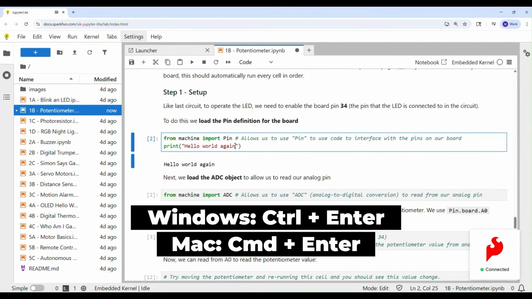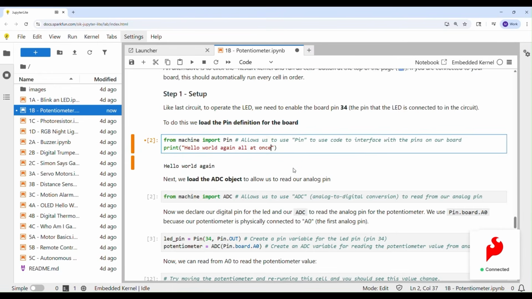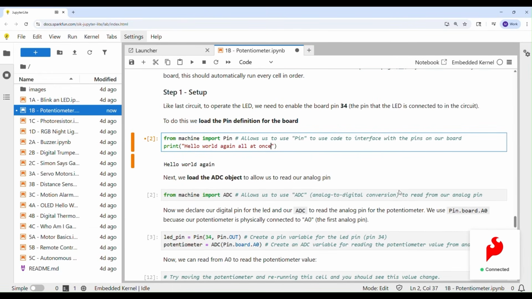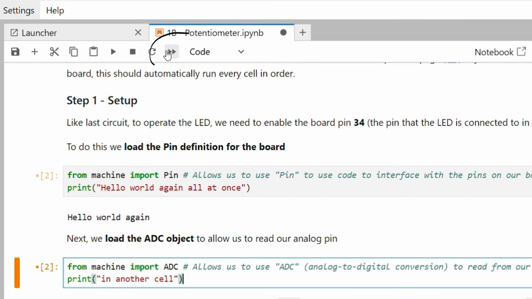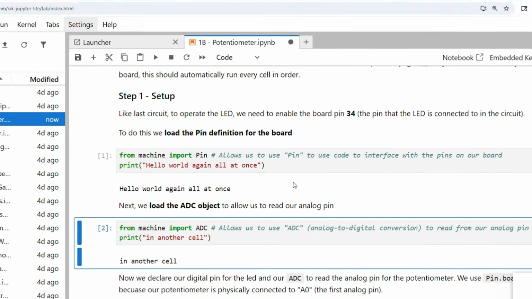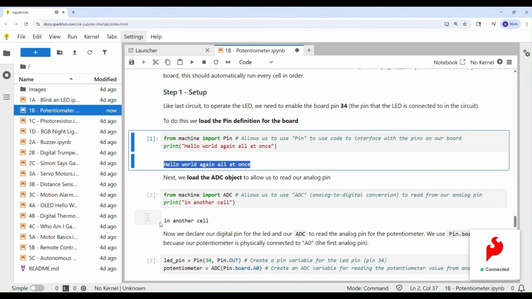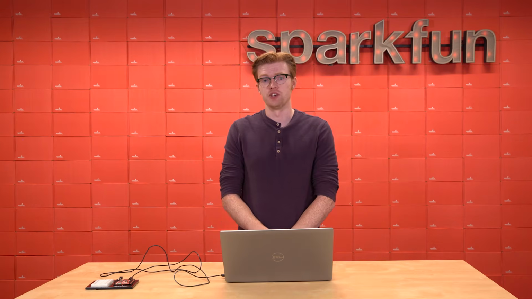If you don't want to run code cells one at a time and instead want to cut to the chase and run the entire program for a circuit at once, this can be done with the Restart the Kernel and Run All Cells button, which will run every cell in a notebook in order. It looks like two triangles next to each other. And that's about it for running code in a Jupyter Notebook.